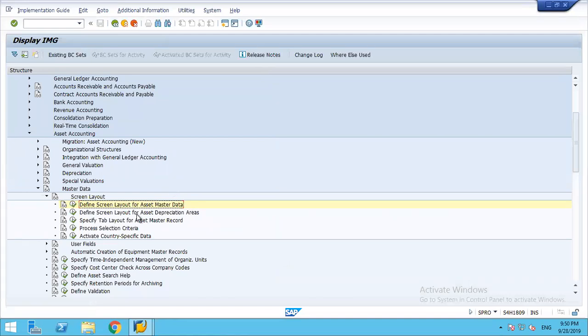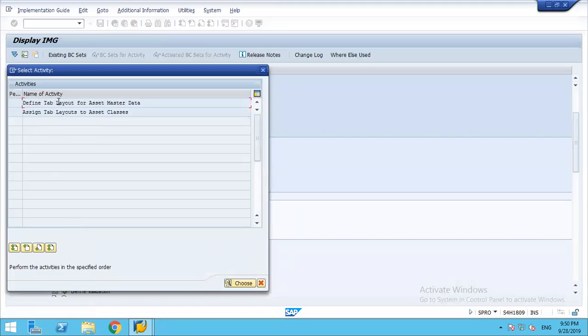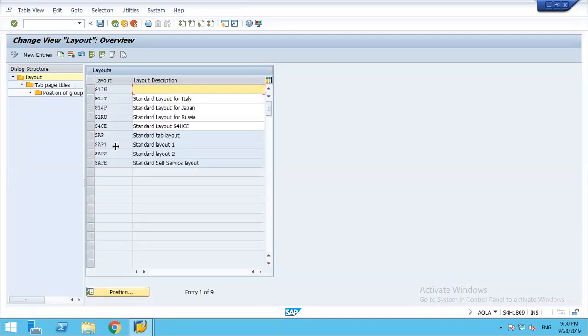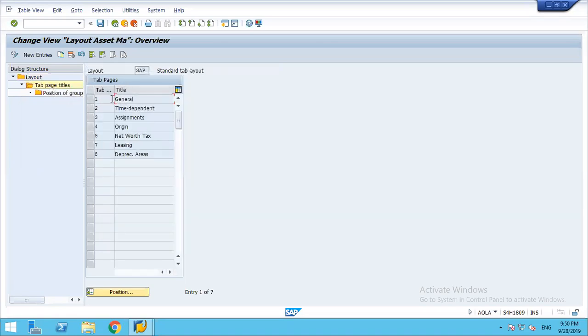Okay, next is specify tabs for asset master records, which is not required. So what are the tabs that you want in the asset master? That is what this says, but the system will capture all these things. By default I think we will have SAP. The moment I select the SAP tab page, we can see all of these tabs. These are the tabs that you can see in our asset master.